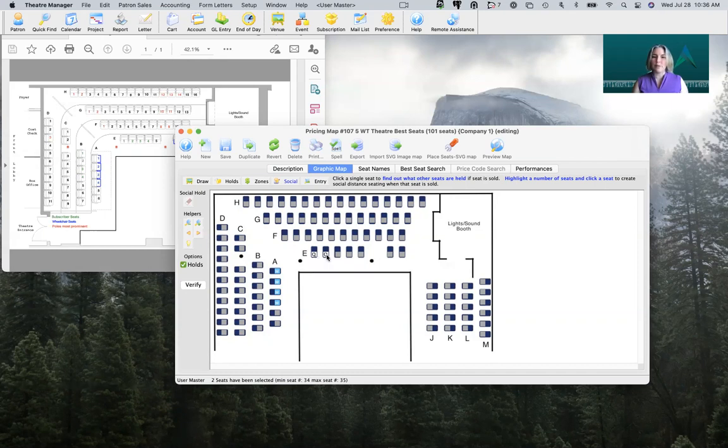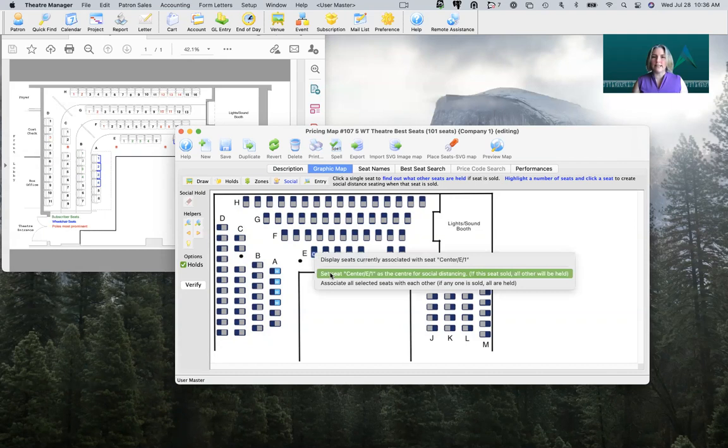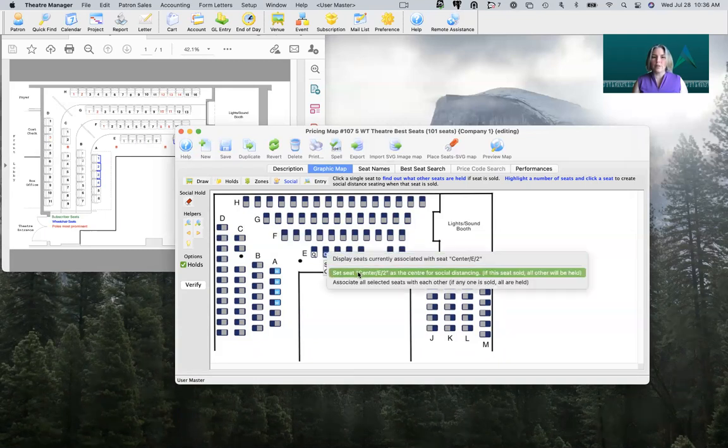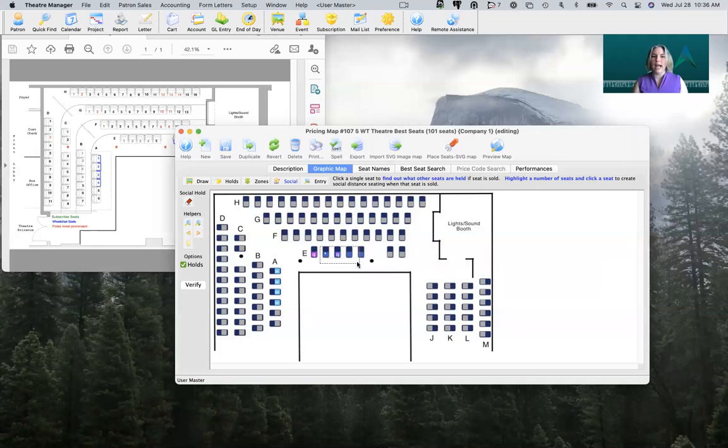If that's the case, we would highlight these 2 seats here. We would left click on E, and we would set that as the center point for our social distance hold. We would continue through our row, highlighting the group of seats around each particular seat that we're focusing on, and we would set our social distance hold until every seat inside the venue has the correct radius.